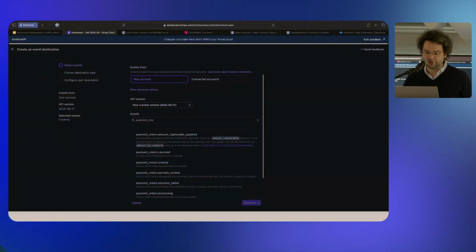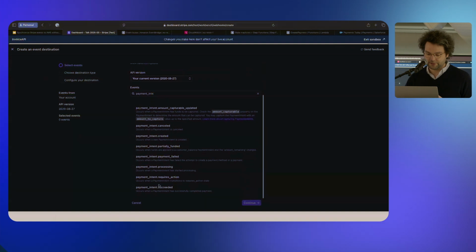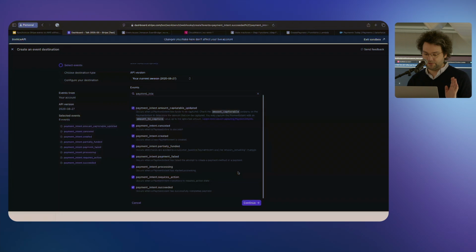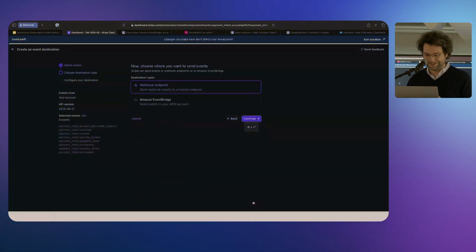I'm not gonna pick all events because I listened correctly. And I'm still gonna pick a lot of events because they're really cool. And there's 8 of them. Yeah. So I have all the payment intent events. We're not going to need them, but I'm still picking all of this.